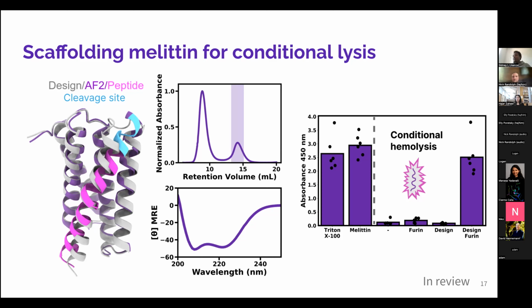But then if we introduce both furin and the design, we see that there's conditional hemolysis. So that's really promising to see, and this is the first step towards making conditionally active tumor degrading designs.